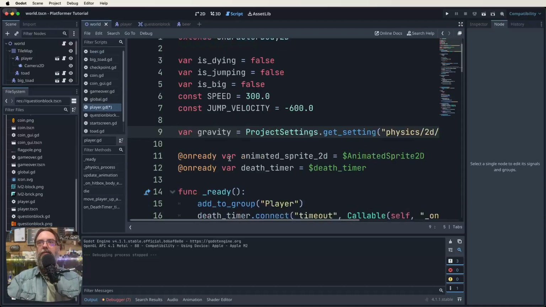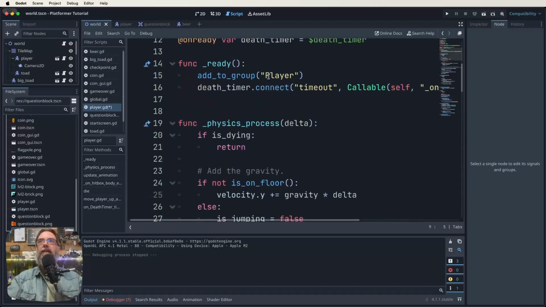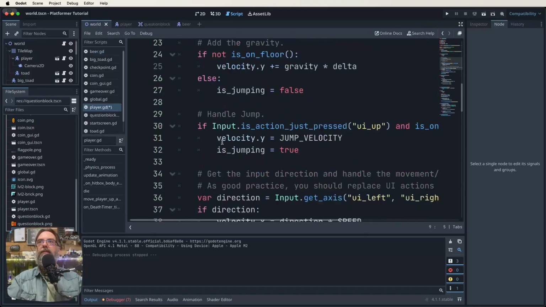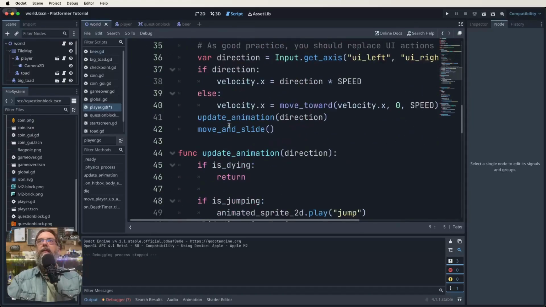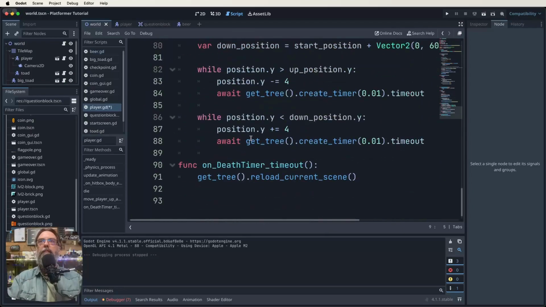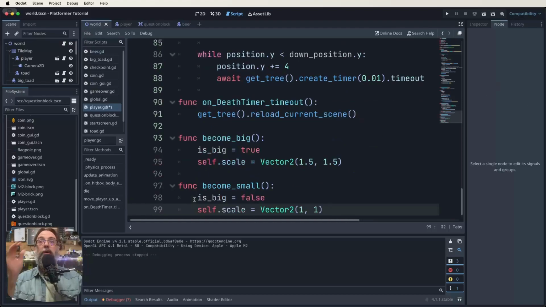We've already sorted out some other things here. Function ready, add to group player, that's fine. Physics process, that's fine. Not on floor, that's fine. Jumping is fine. That is all good. Update animation doesn't bother me. All right, hitbox body entered. We're going to need to do something there in a moment, but maybe first we're going to add a couple of functions. So the two functions I want to add in here are for making our player big and then making them small again. So I'm just going to copy this in because I can't be bothered typing them.